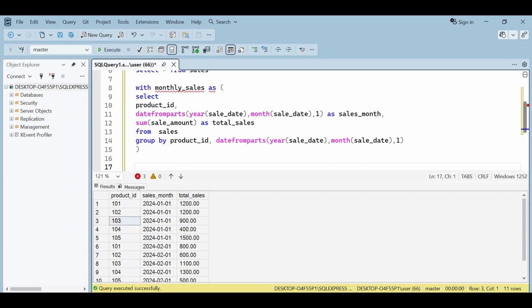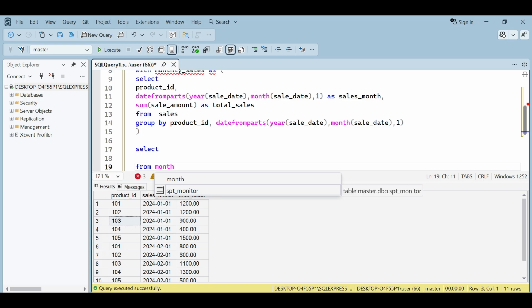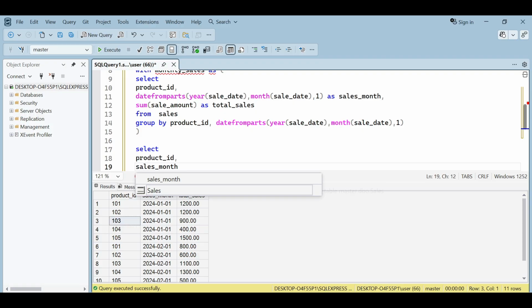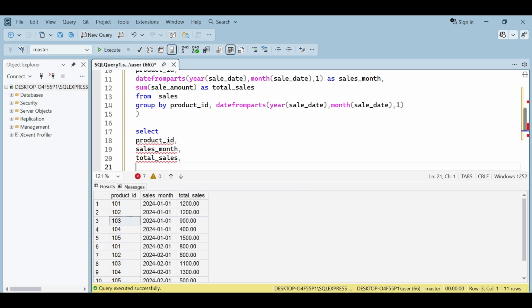Now once we have the monthly sales with us, we have to rank these sales, right? So we will do SELECT from monthly sales. What do we select? We'll select the product ID, the sales month, and total sales, and then we will use the rank function to rank the sales.